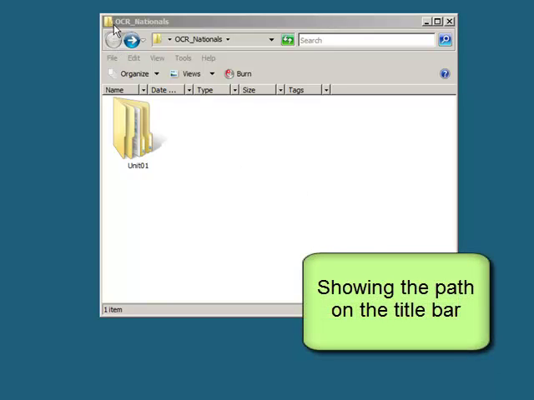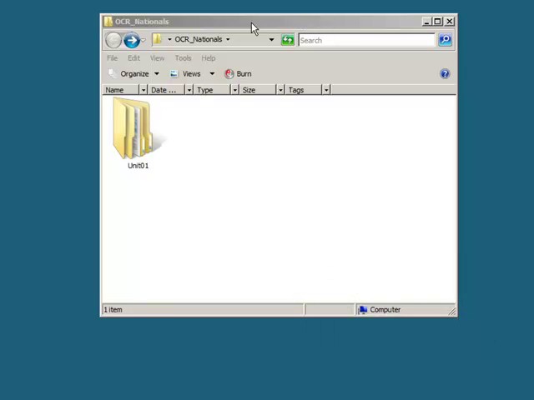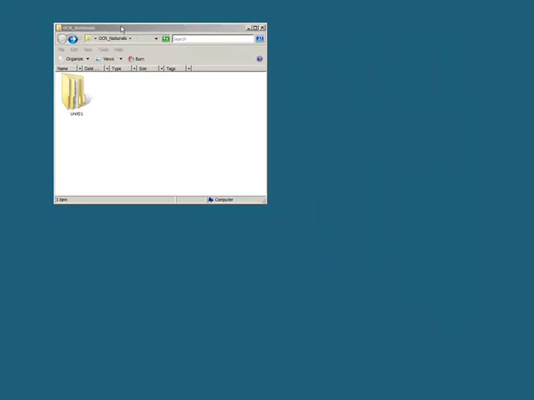At the moment, the title bar says OCR Nationals, that's the name of the folder. Inside that folder we have Unit01 folder. But what I'd like to do is to have the full path name for the OCR Nationals folder here at the top. And I'm going to show you how you can do that. I need to change the folder options. And there are lots of places I can do this, and it rather depends on what operating system you've got, where you're going to find the folder options.